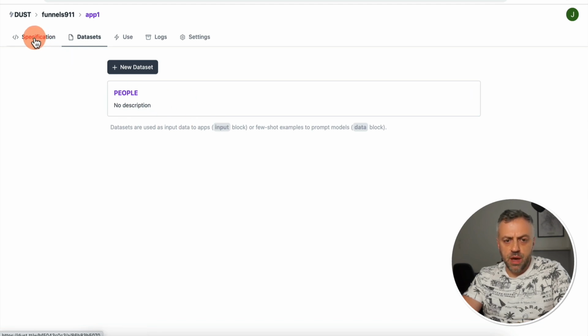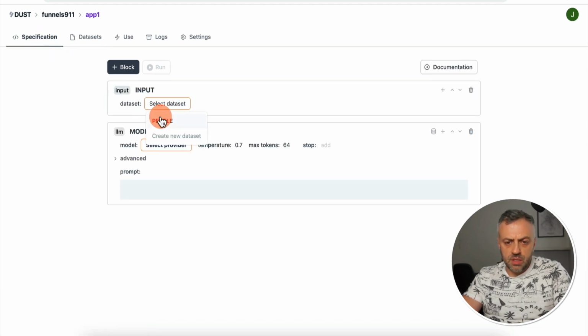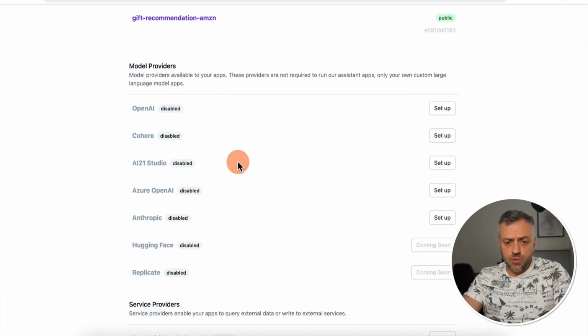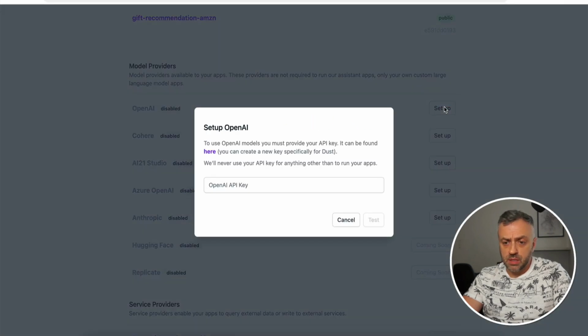So we can go back to specification, and we can select this data set here, okay? Next, we're going to configure our LLM. So we're going to click on Setup Provider. And once you do that, you're going to be redirected to this page here where you can select your model provider. So I'm going to select OpenAI, click on Setup, and now I need to paste my API key.